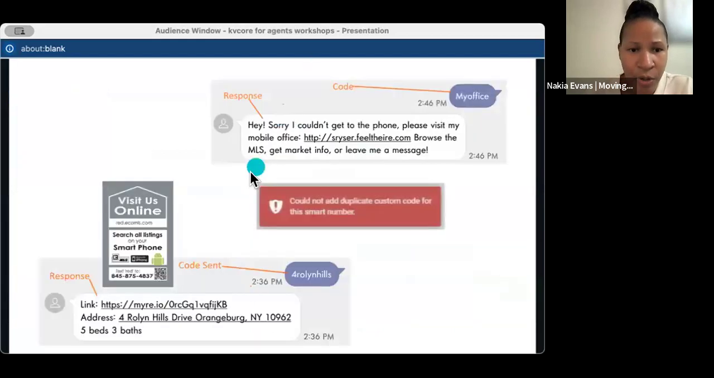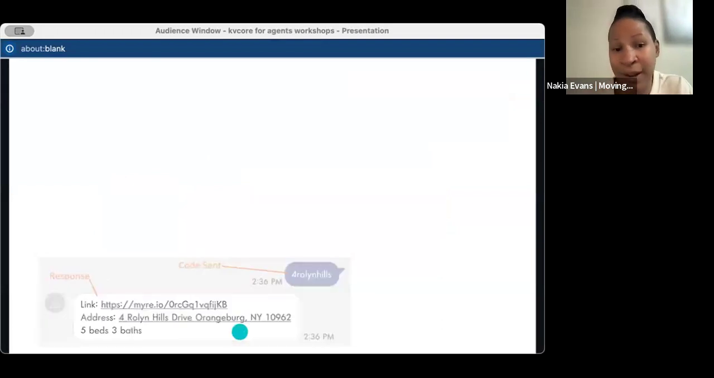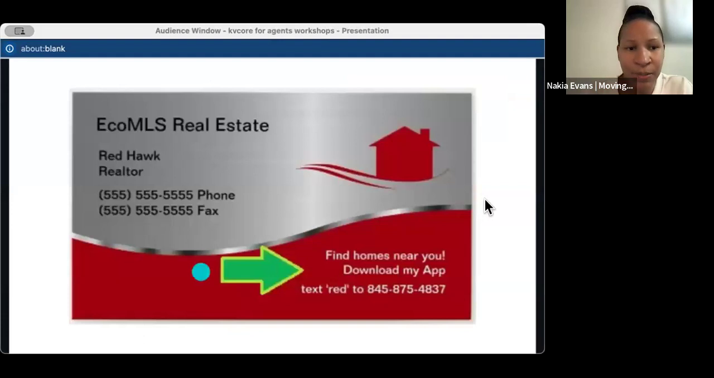Here's an example of what you may see. If you've never seen it, you may have some signs. You may have it on your business card, but it'll basically say, search all listings on your smartphone, text RED to this number, or you could even use a QR code or whatever. This is what it could possibly look like. That's just an example there, or I'll show you an example on someone's business card, and then I'll do an actual demo. So this person chose to have this on their business card.